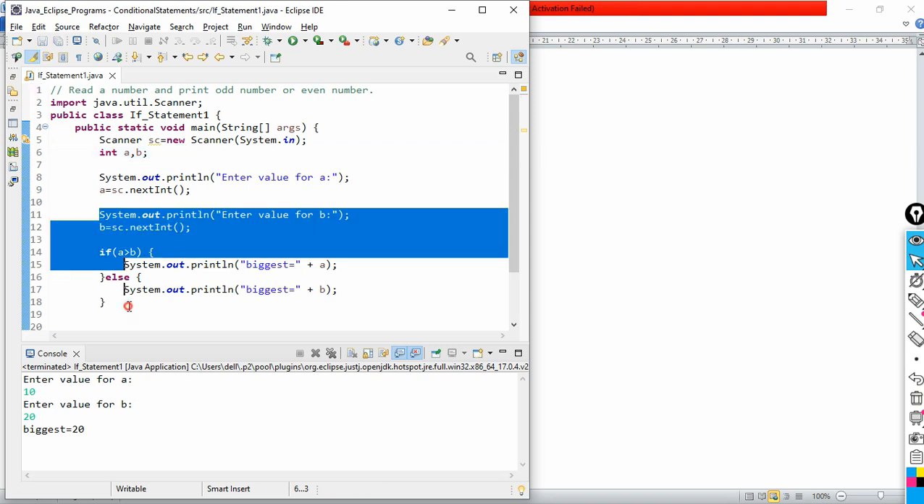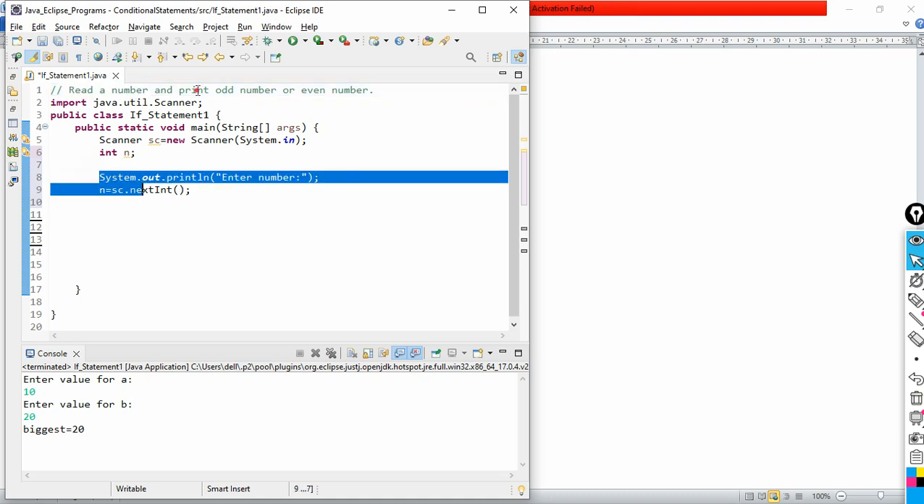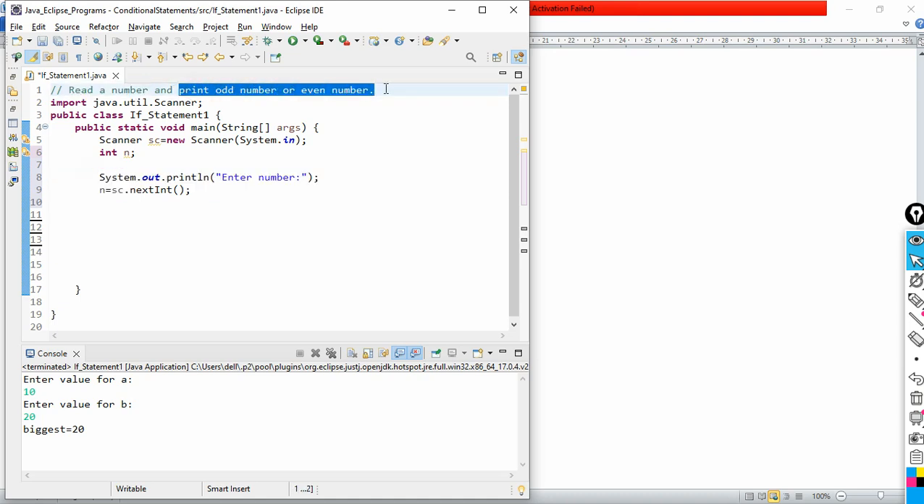First of all, read a number. Only one number I am reading, n. Enter a value for n. Let's say, enter number. That's it, enter number. Now the number I read into n. So now I have read one number into n. Now you have to find out whether it is an odd number or an even number.